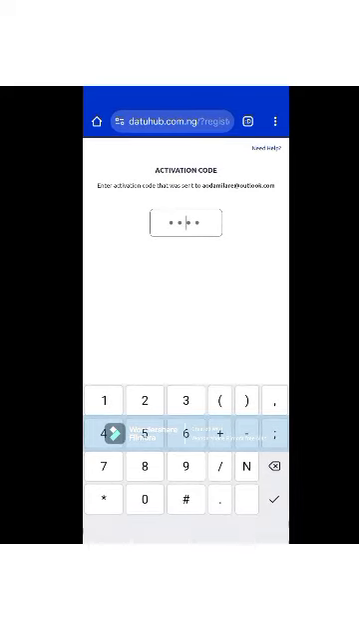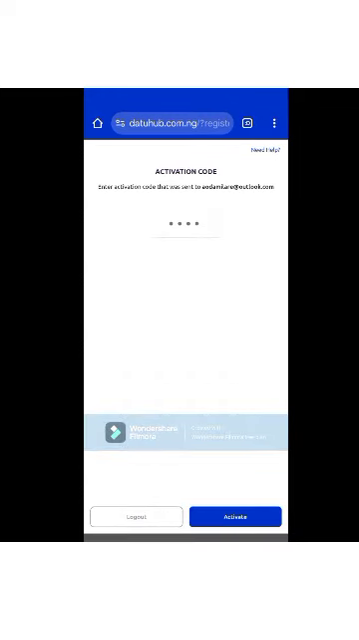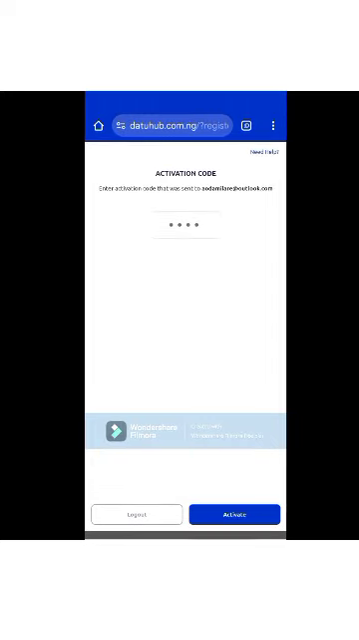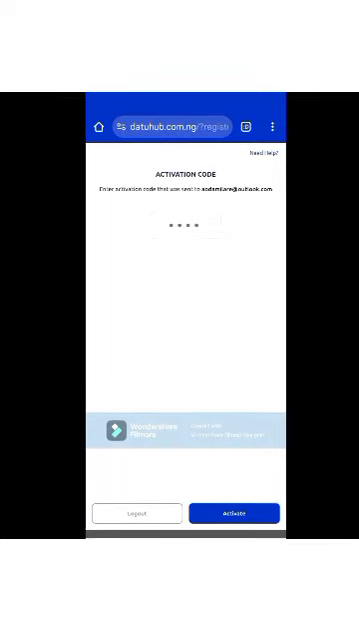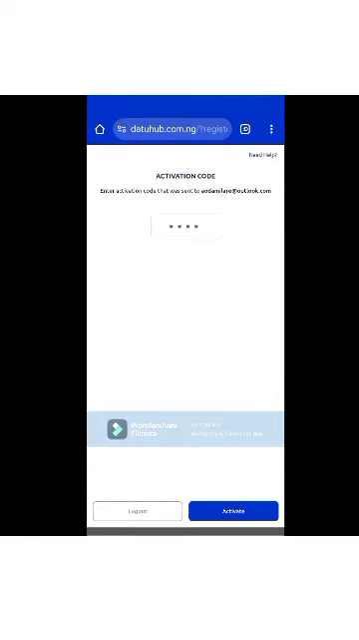An activation code has been sent to the email address, so I will have to quickly go to the email address to check for the activation code. So I'll be back. Still waiting for the activation code. Still looking for the activation code.